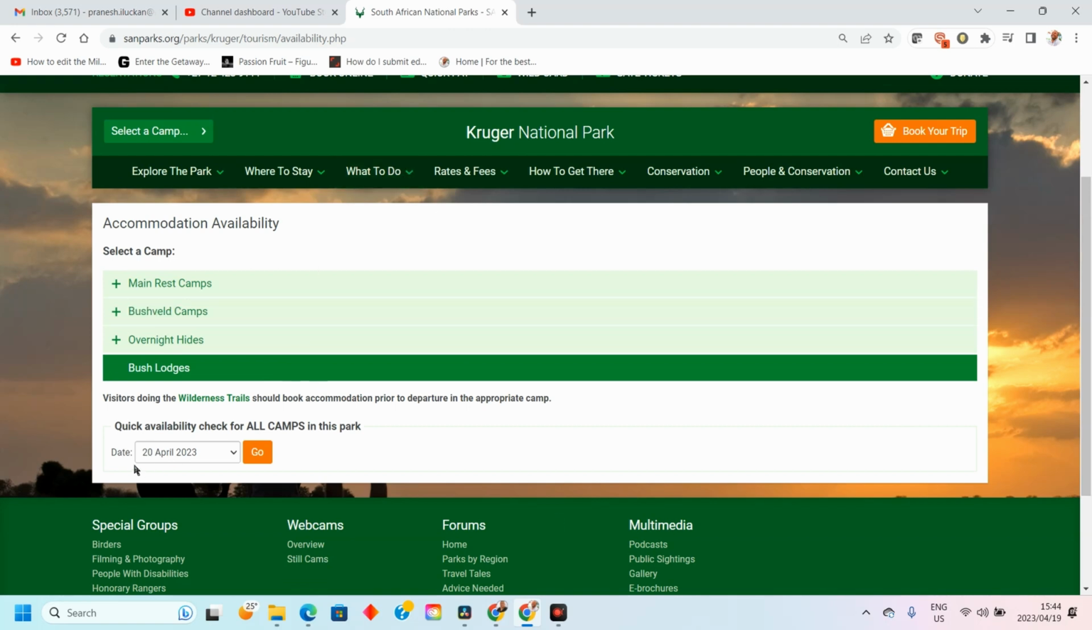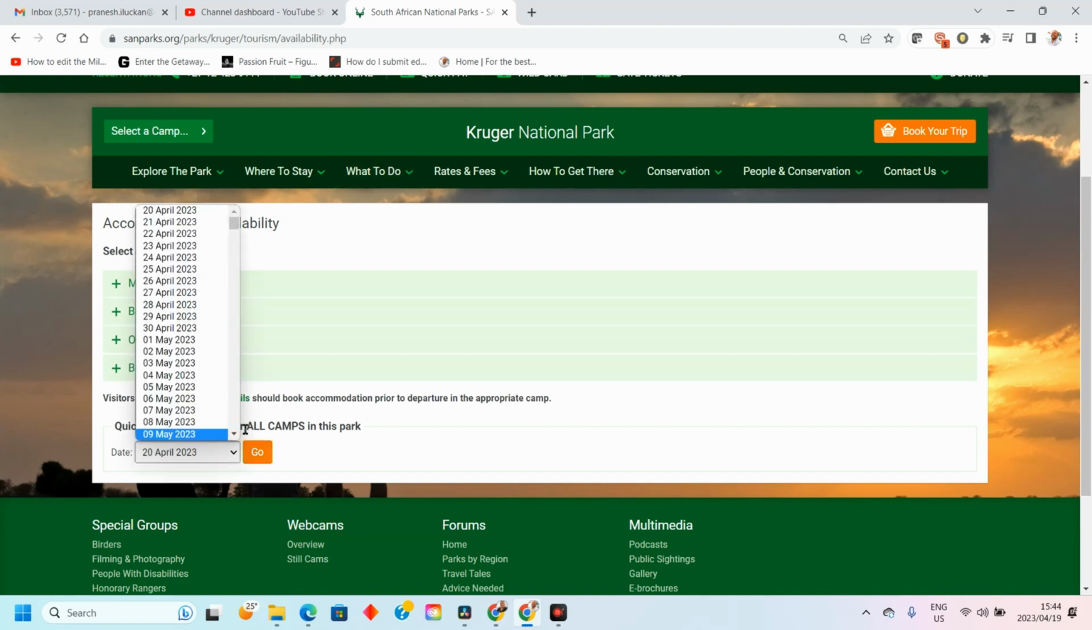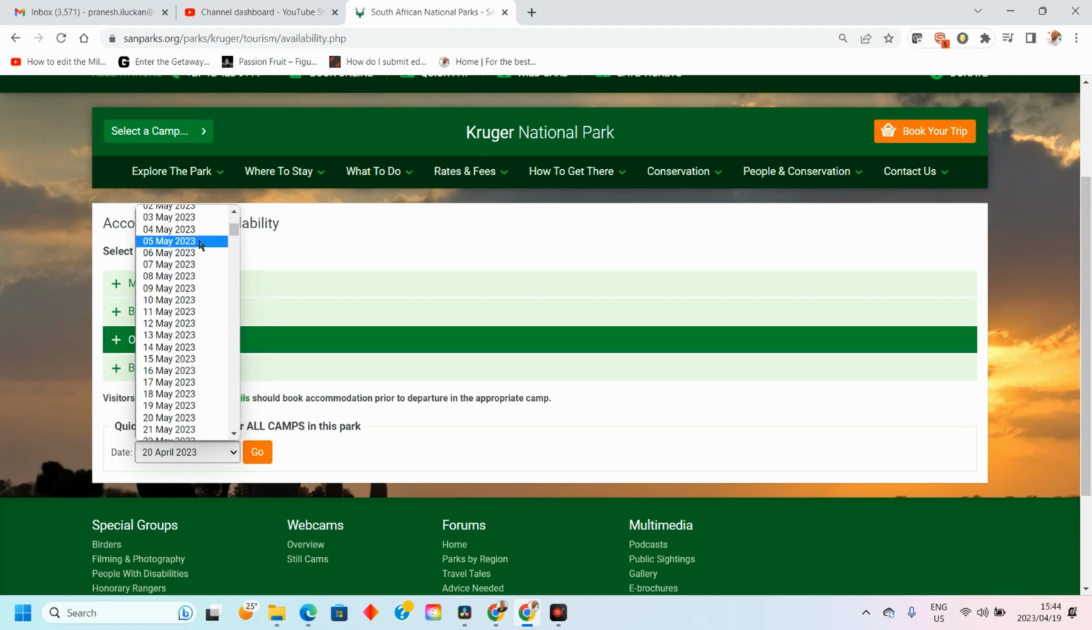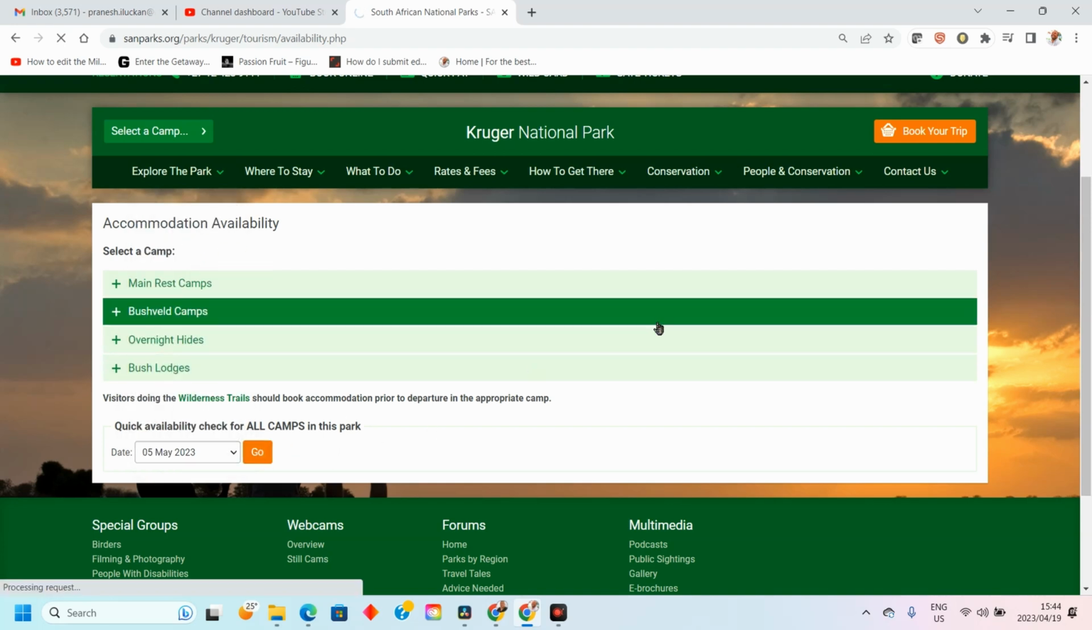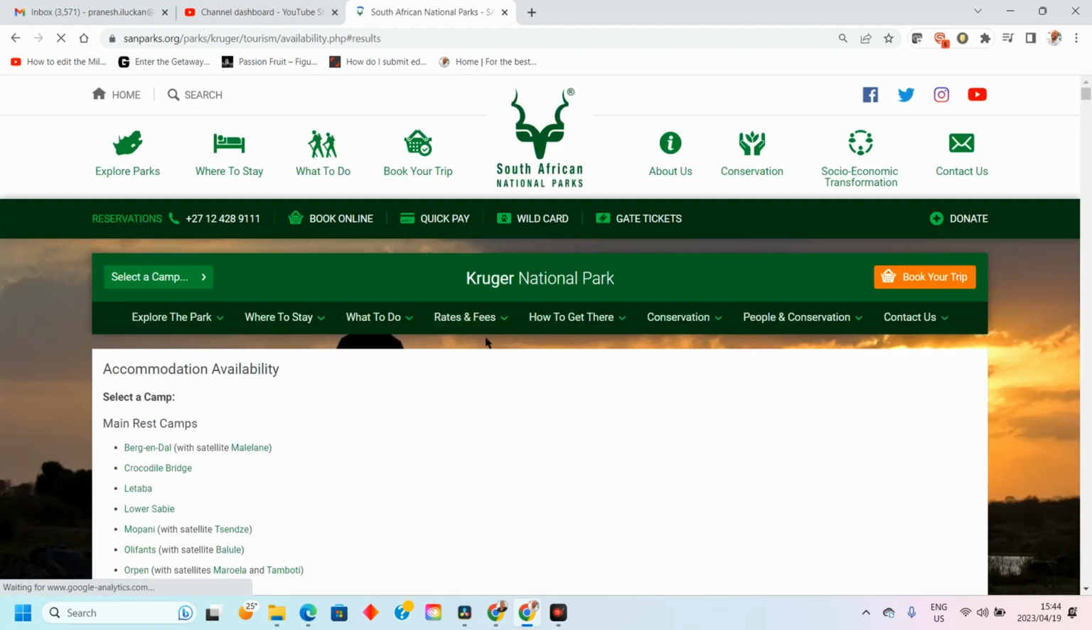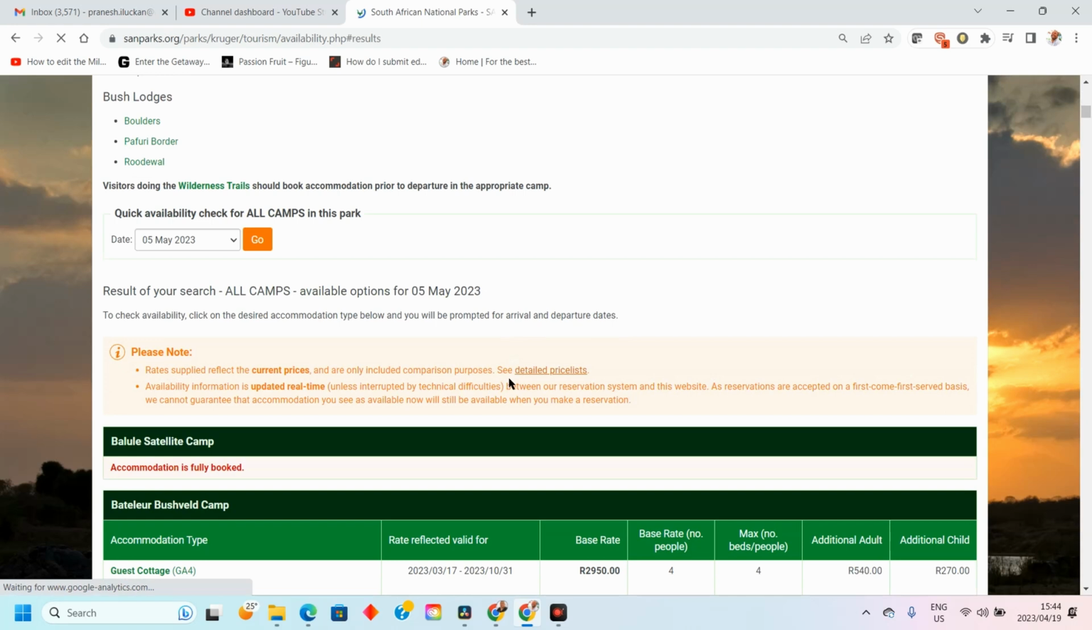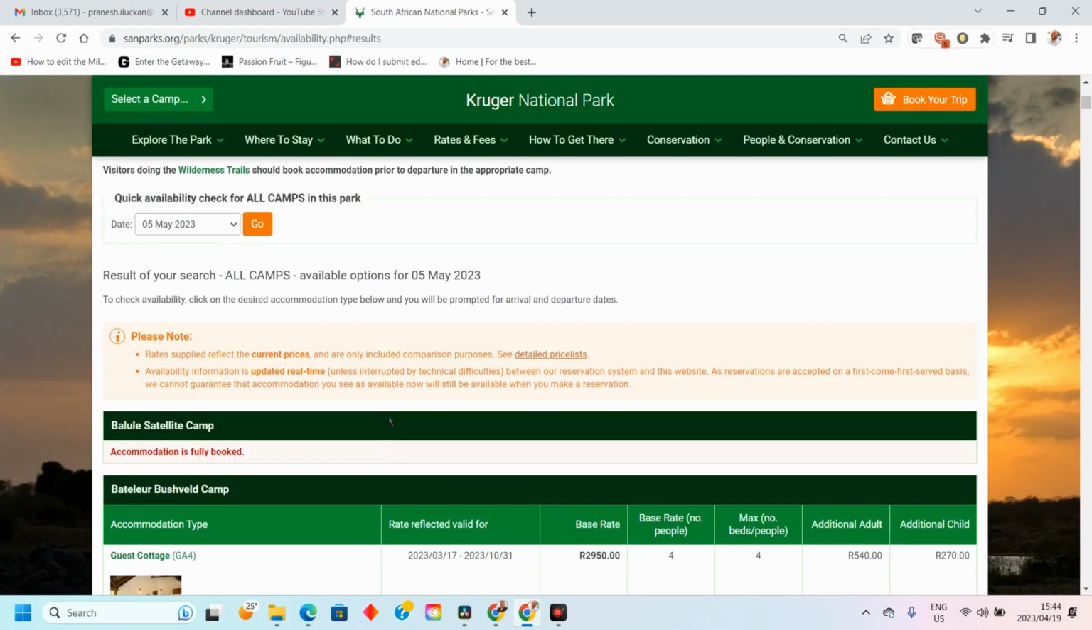So what we're going to do is just quickly select a date. Let's do May 1st will be a busy weekend, so availability is going to be a bit worse. So let's try 5th of May, and then we'll say go. And then this will show you the availability of all the camps in the Kruger for that date. So here's all the availability.